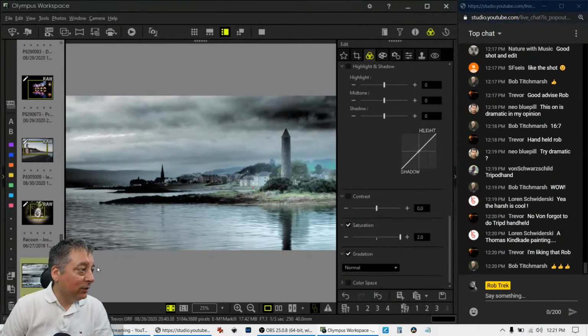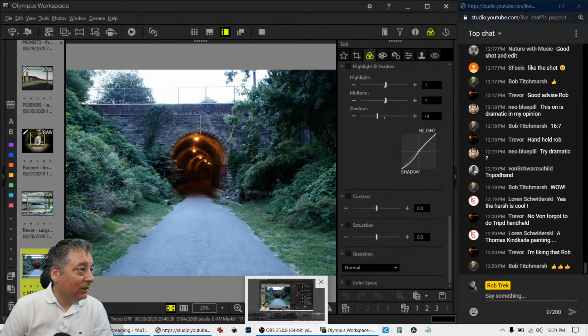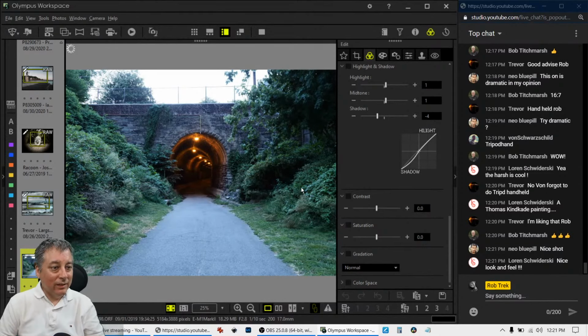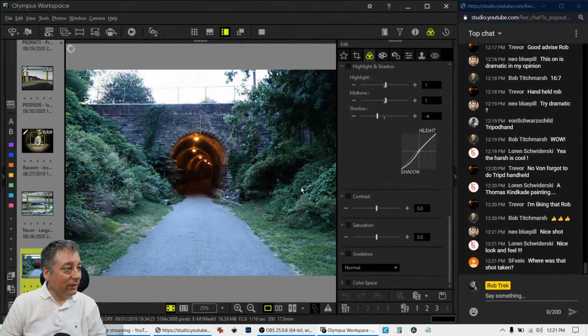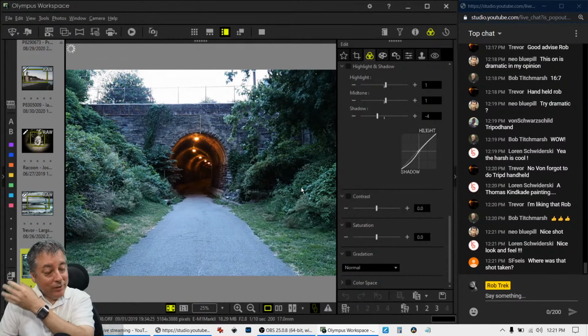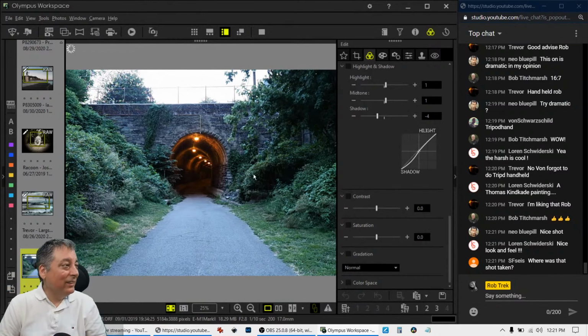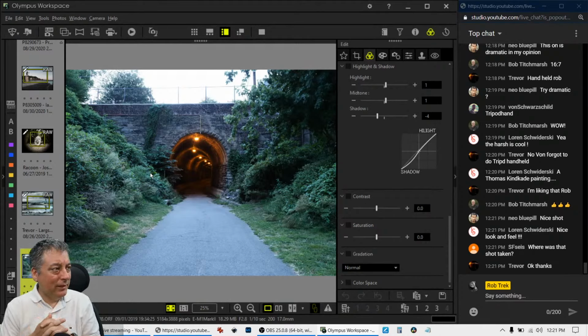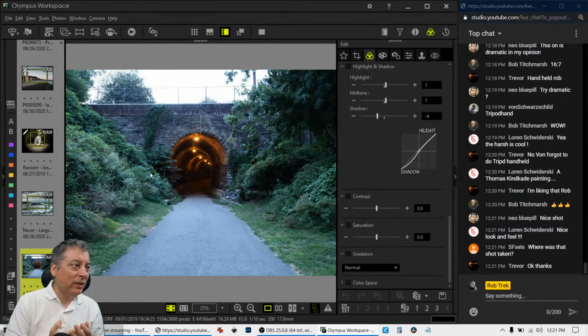Okay, let's go to the next one. We're on the photo I sent out to you guys, the edit of mine. So let's see what you guys did. This is the original photo. Now, I forget the name of this place. It's one of the tunnels. I forget the name of the tunnel. Supposedly it's haunted.